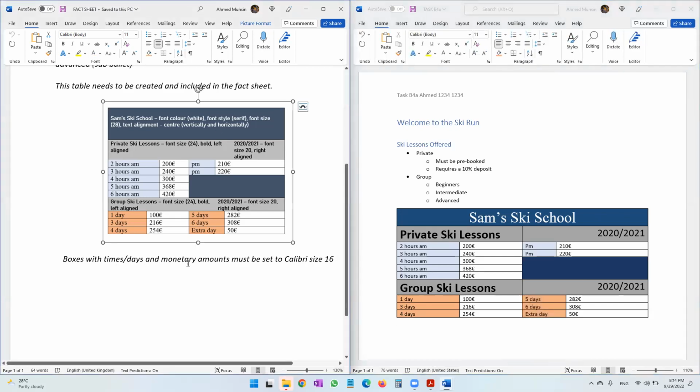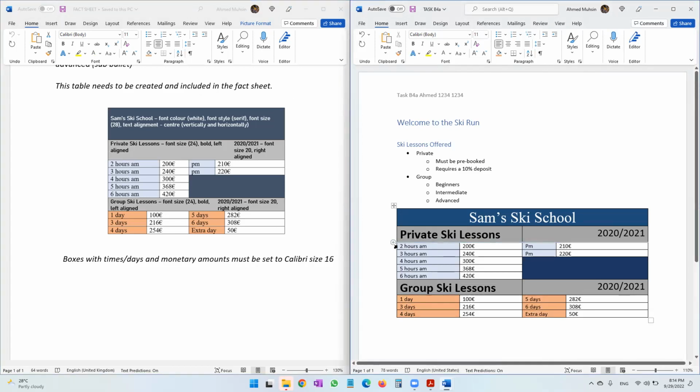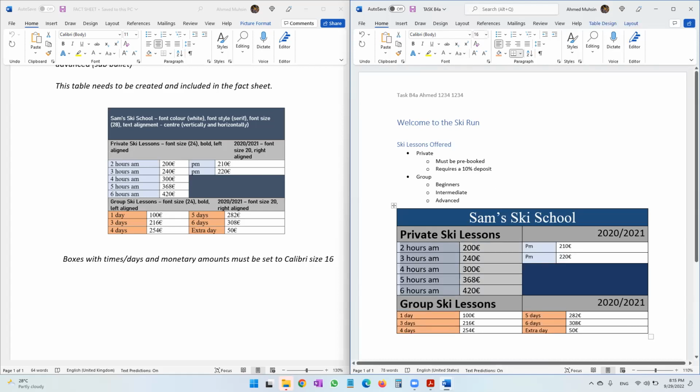Boxes with times, days, and monetary amounts must be set to Calibri 16. Okay, Calibri, and we make it 16. It's already Calibri on my computer, as well as all of these.